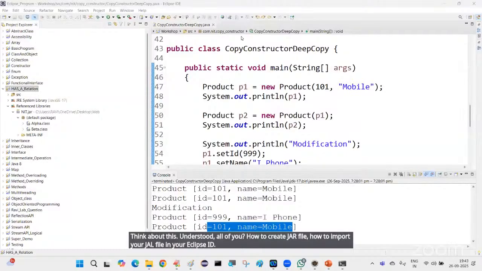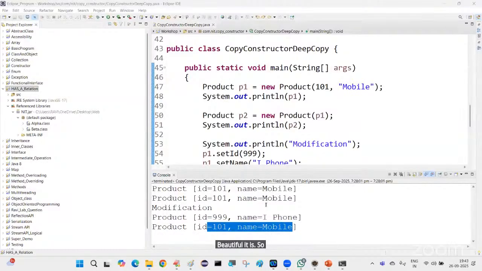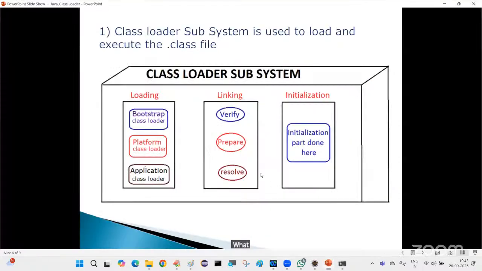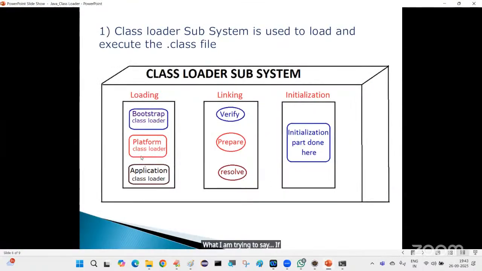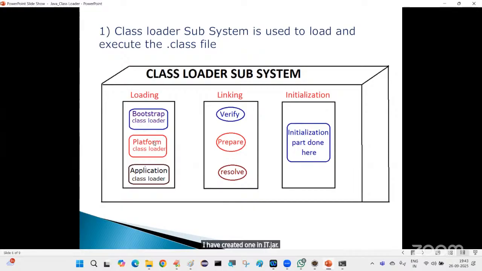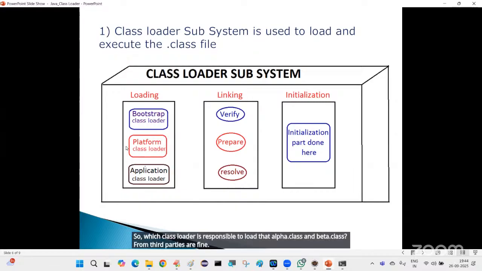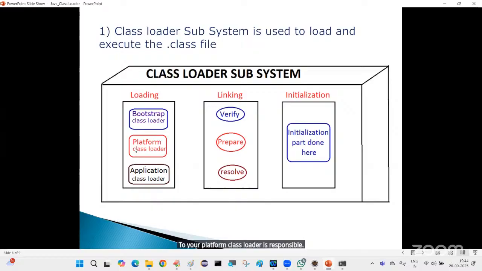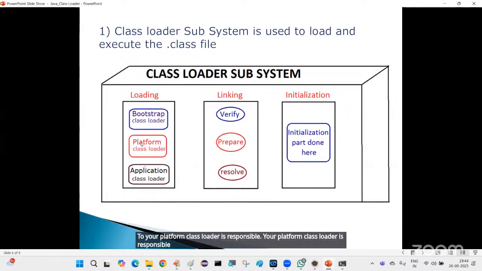Beautiful. So guys, look, what I am trying to say: if any third party jar file is there, like I have created one nit.jar containing alpha.class and beta.class, which class loader is responsible to load alpha.class and beta.class from the third party jar file? Your platform class loader is responsible.